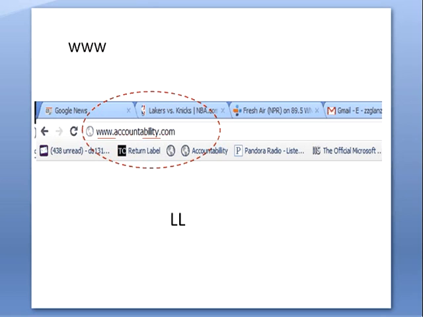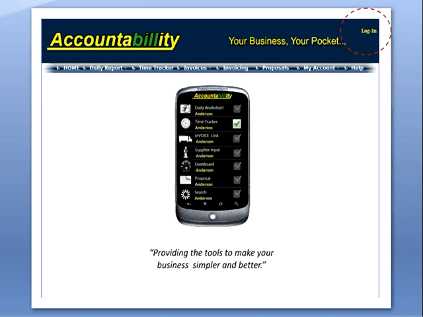www.accountability.com. Please note that to get to us, you need to put in the 3 W's, and you need to have 2 L's in accountability. Once you get there, you'll need to log in.